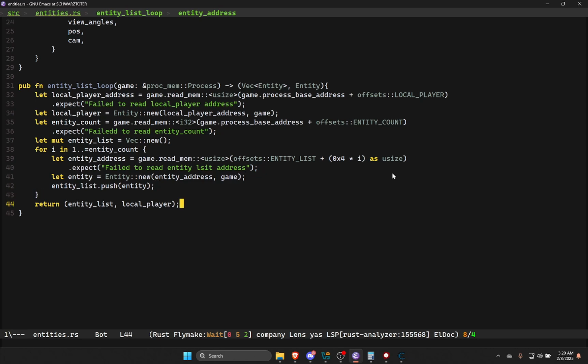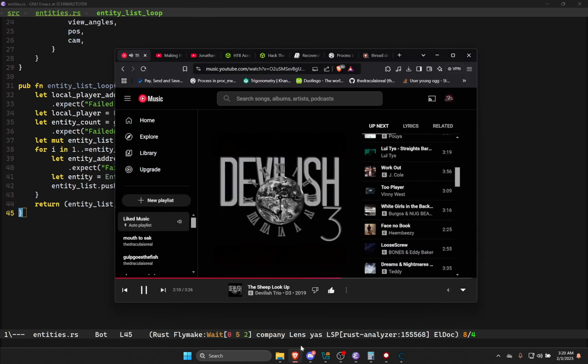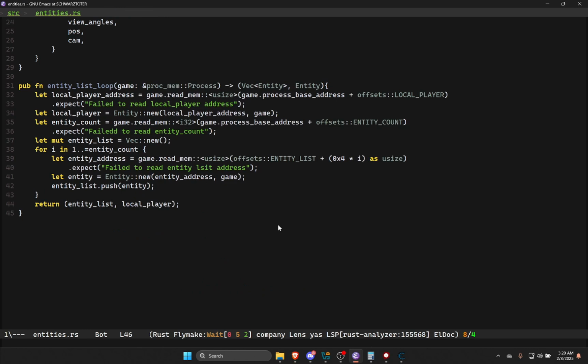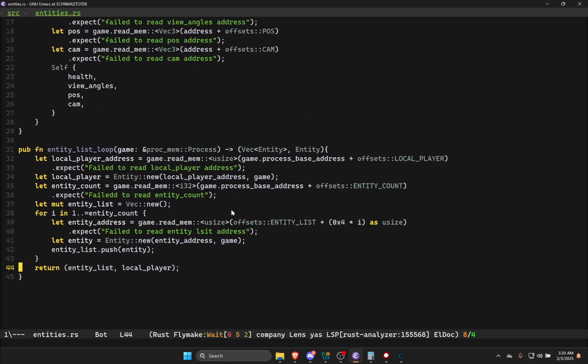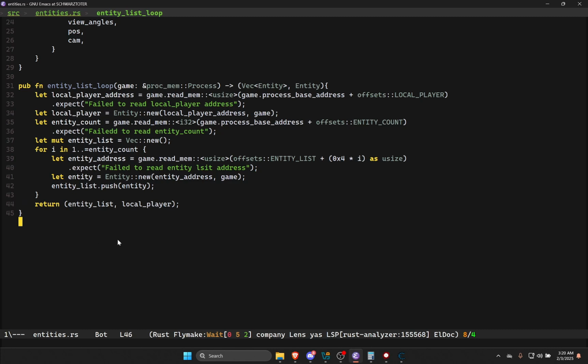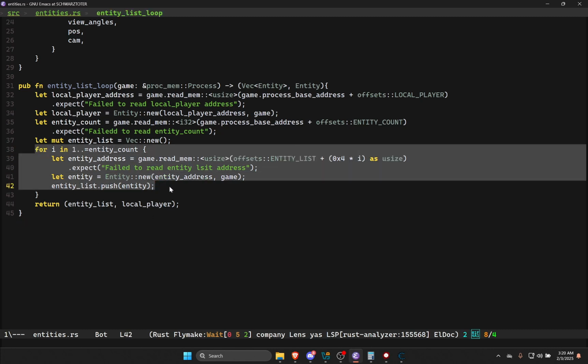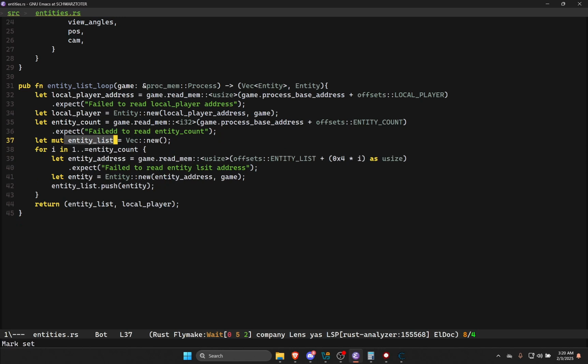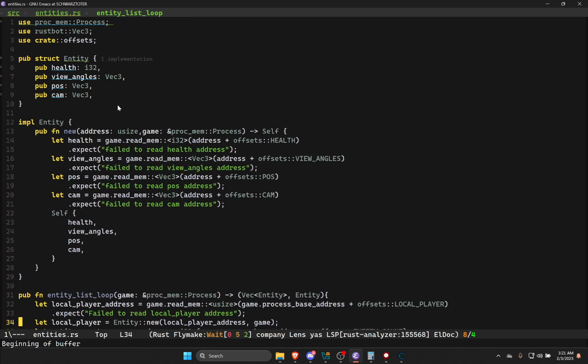So that should loop through everything, and okay, let me explain this real quick to make sure this makes sense to anybody watching this, because I don't know if I explained any of that. I think I was just on autopilot coding. So we have the entity list, and we're gonna loop through the entity list and get each entity and then push it onto our vector. And then once we're done with that, we're going to return our vector of entities and our local player address back to our main loop.